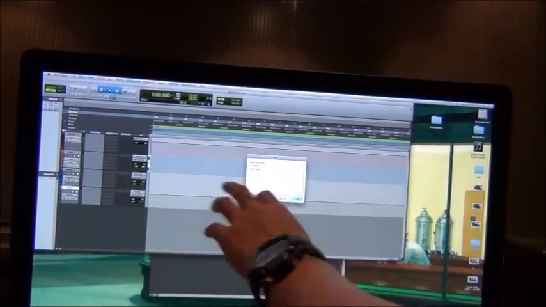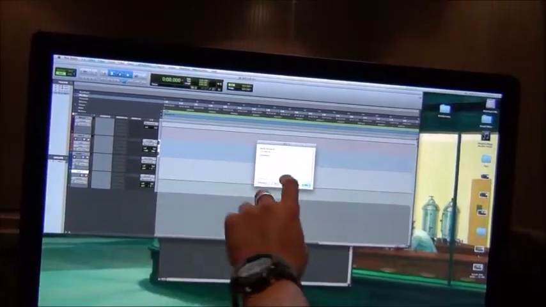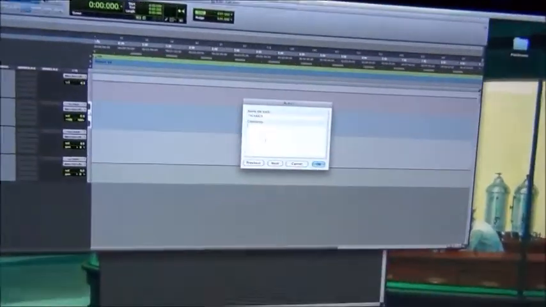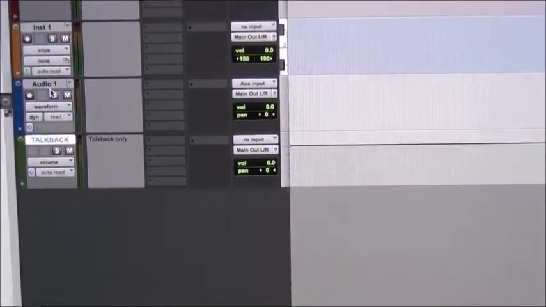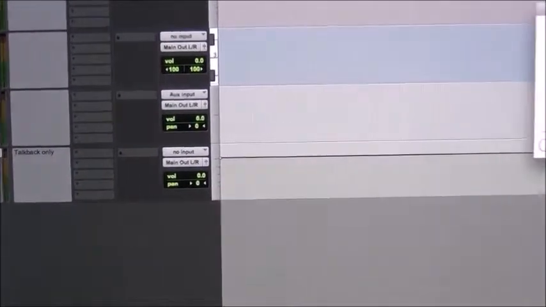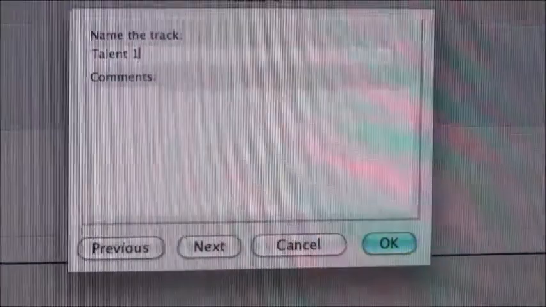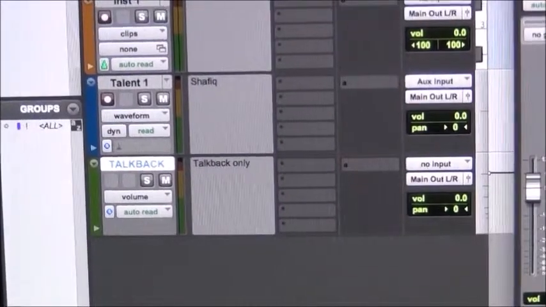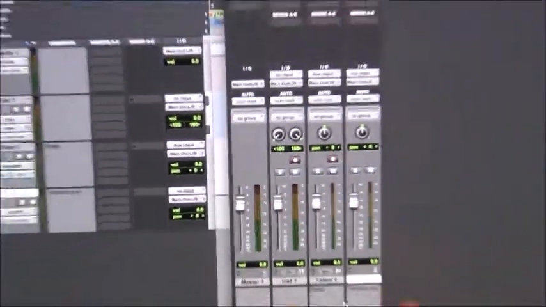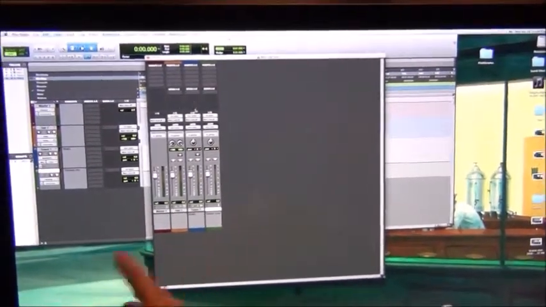And over here, the comments box, this box over here, it also synchronizes with this window. So I'm gonna type both as talkback only, and you can see this track over here is for talkback only, no recording as well. Alright, you can also change this. Just double click, and you just say like talent 1, Shafiq. Then talent 1, Shafiq. Okay, I'm gonna bring back this mix box. You see, it's the same thing. It synchronizes.